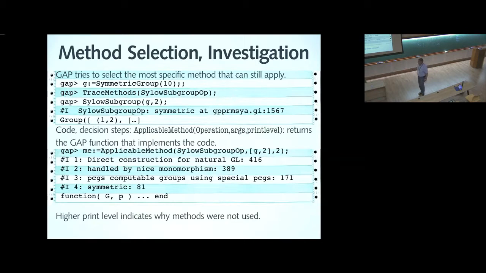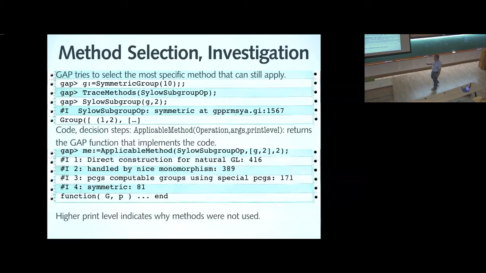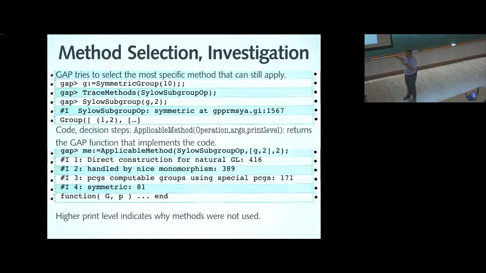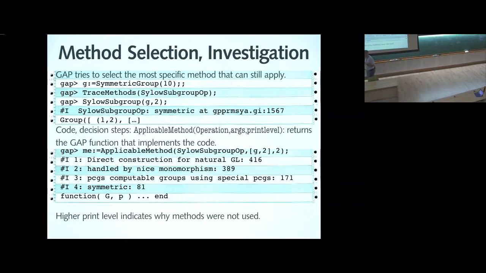Okay, now it goes through and tells me what GAP actually does. The highest ranked method, the most specific method, is a Sylow subgroup method for GL in its natural representation. Why is it higher ranked? Because in some way a matrix group is considered more special than, or has more implications than, a permutation group. This is even artificially ranked high, to be higher than the nice monomorphism method. Anyhow, similarly to S_n, you can describe what the Sylow subgroups of GL are.